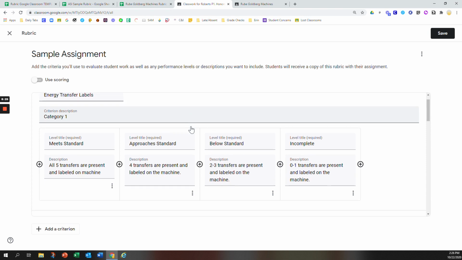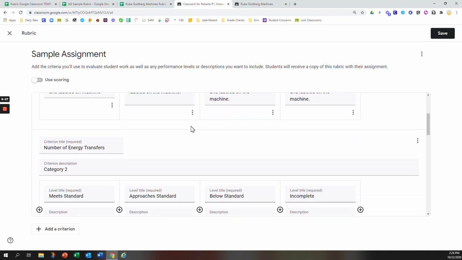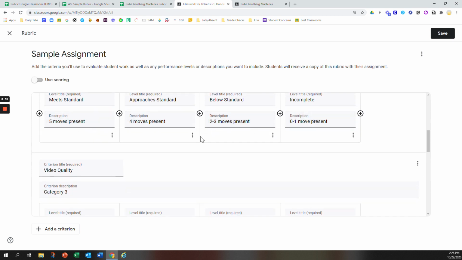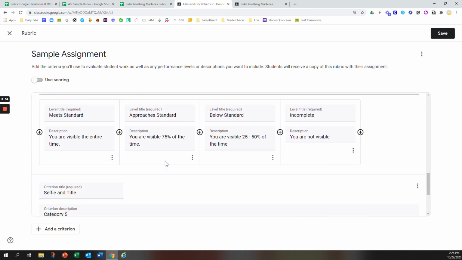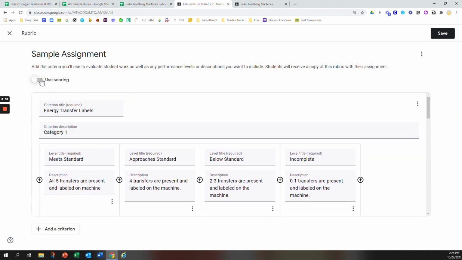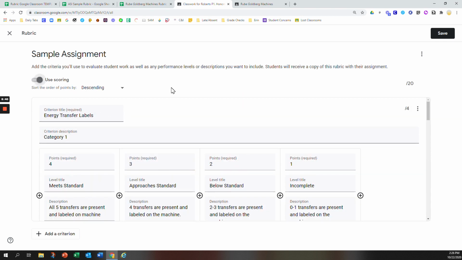Boom, there it is. Now, the nice thing is, here is everything. Look, here are my little categories. There's how I'm grading everything. Beautiful. Looks great. The other thing I want to do is I want to make sure I turn my scoring on and that my points that I assign are in, for me, descending order, meaning the highest amount of points are on the left, the lowest amount are on the right. You can change that if you want to right there.